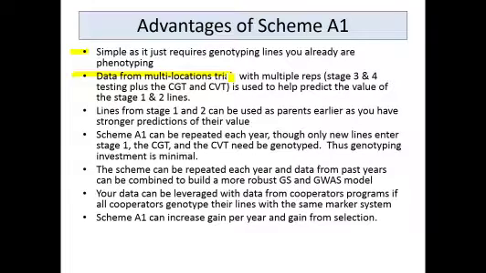Scheme 1 can be repeated each year, but only the new lines entering your testing need to be genotyped. All the ones you genotyped from the previous year in advanced don't have to be regenotyped. Thus, your genotyping investment is really quite minimal. The scheme can be repeated each year, building your data sets up, and your data can be leveraged with cooperators. And Scheme A1, as I've called it, can increase your gain per year and gain from selection.